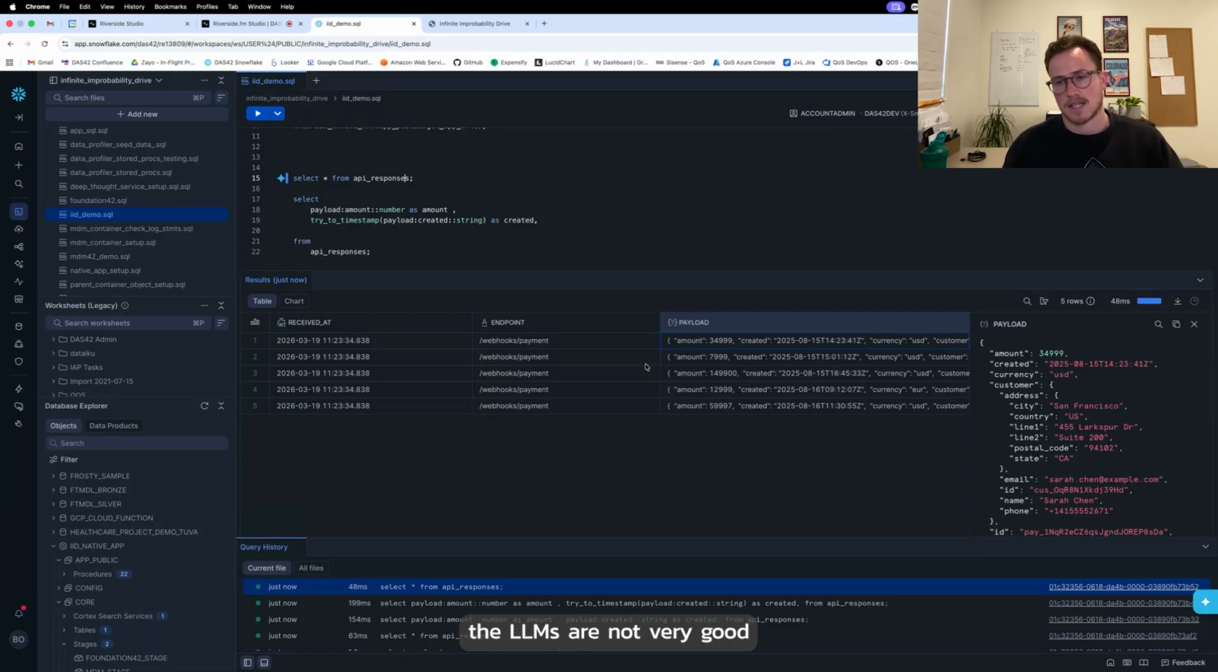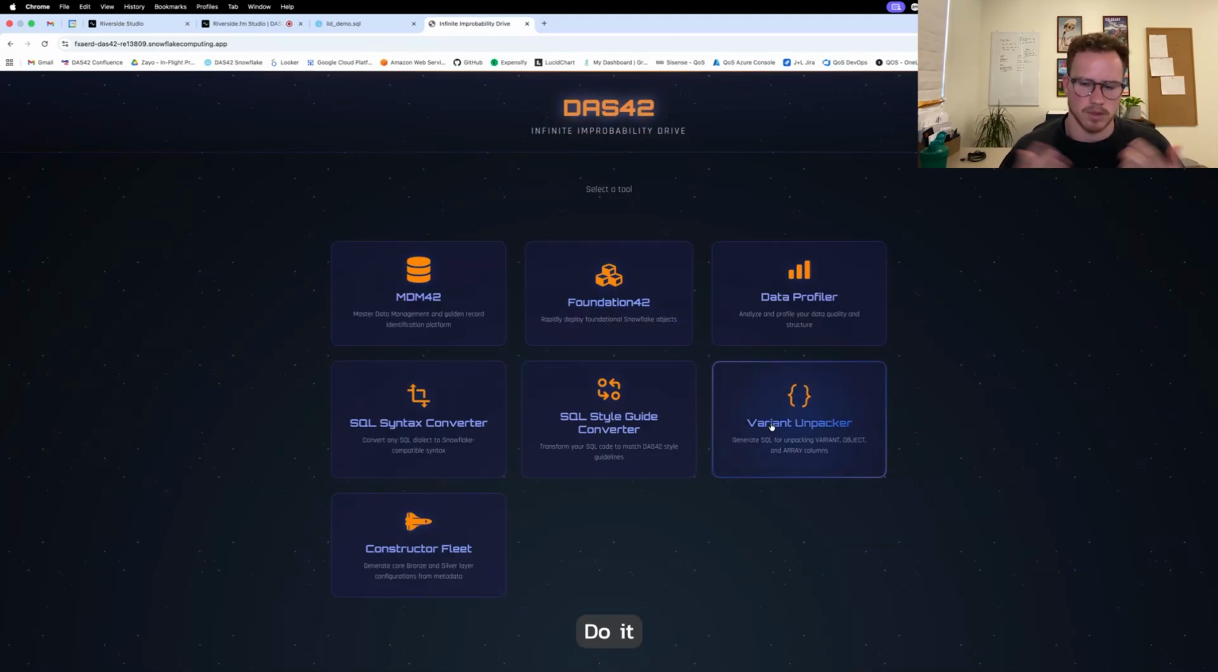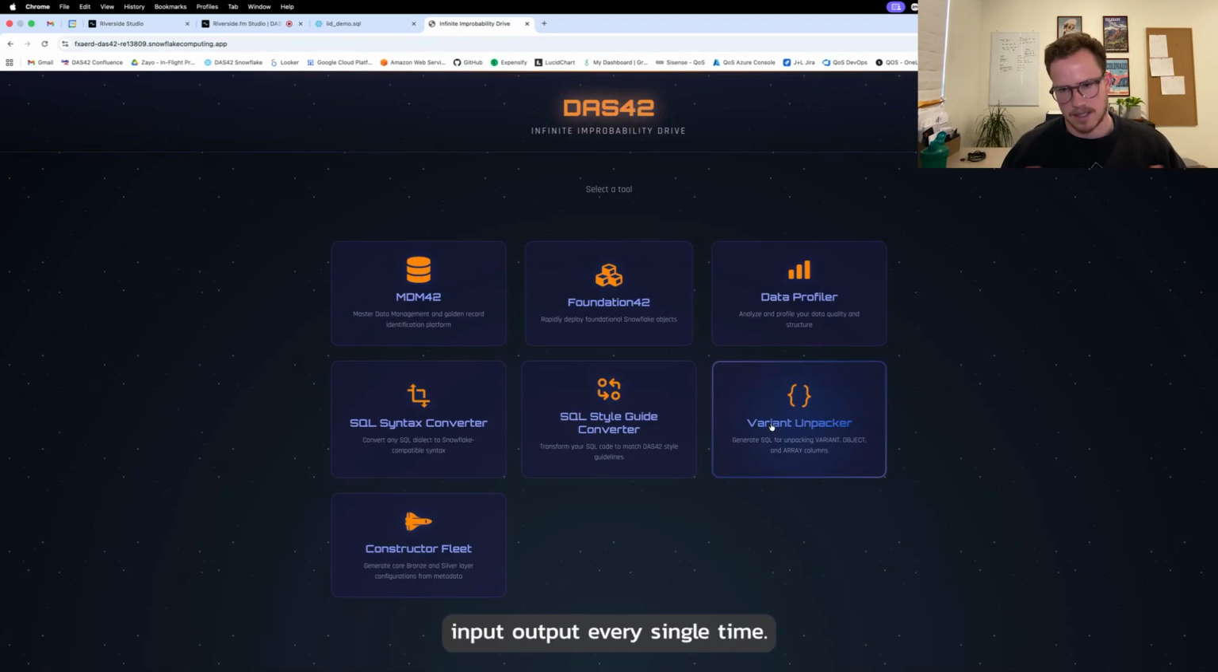And I've also found that the LLMs are not very good at identifying nested arrays and then doing a lateral flatten on top of that. So there's a consistency problem, and there's also a complexity ceiling that you hit with automated variant unpack using an LLM. And so that's where our thinking was with creating the actual tool for it: do it exactly the way that we want it, do it programmatically so that we get a consistent input and output every single time. And then, by the way, have it live in Snowflake so that you could put it right where the data is, where that raw data is, and you could really be looking at some accelerations in your workflows.